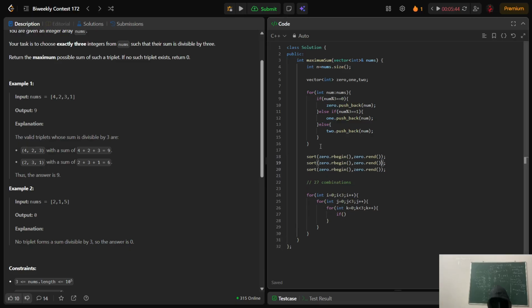We'll have to sort for 1 as well, and we'll have to sort for 2 as well. So we have sorted. Why we have sorted? Because if we want to find multiple elements from a particular vector, we will take the first highest, then the next highest, then the next highest. I mean first highest, second highest, third highest, that way.